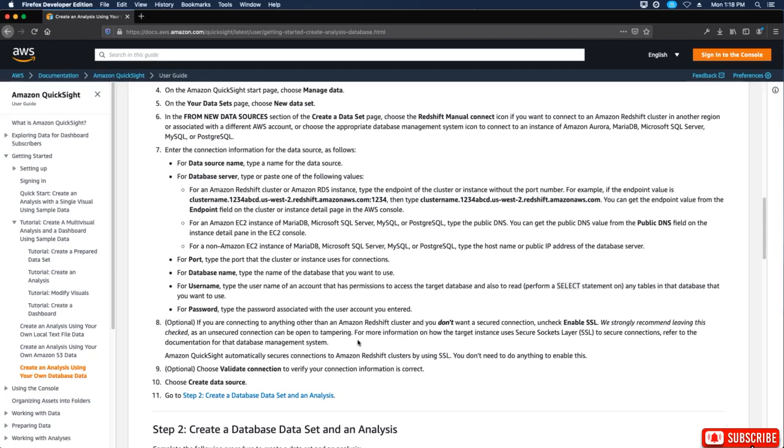For more information on how your target instance uses secure sockets layer, SSL, to secure connections, refer to the documentation for the database management system. Amazon QuickSight automatically secures connections to Amazon Redshift clusters by using SSL. You don't need to do anything to enable this. This is a default setting.